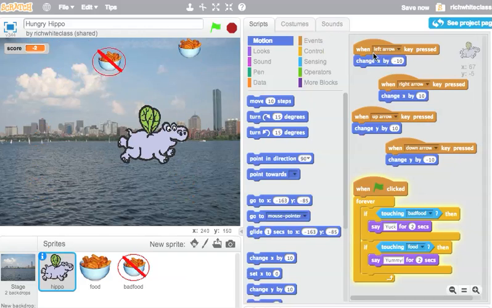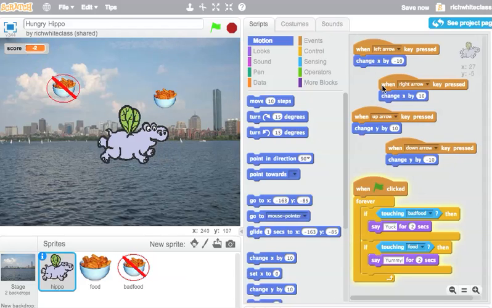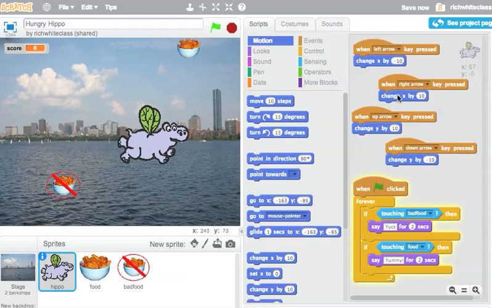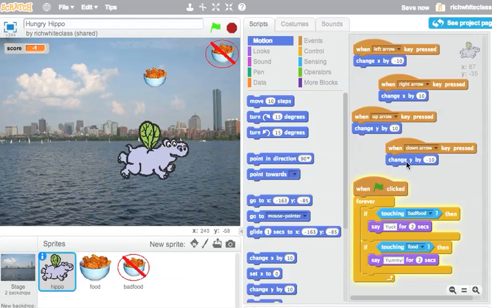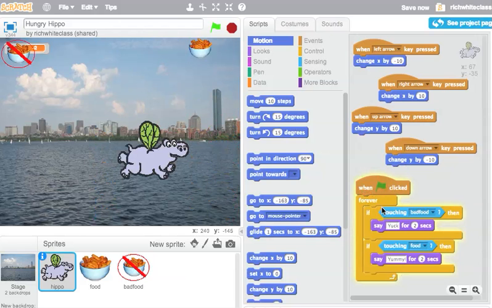See right here when the left arrow key is pressed, it's changing the X. It's going backwards. Right arrow, it's going forwards, moving 10 on the X-axis. Up arrow, the Y-axis, 10. Down arrow, the Y-axis, minus 10. Now, this is where it's looking for the food.